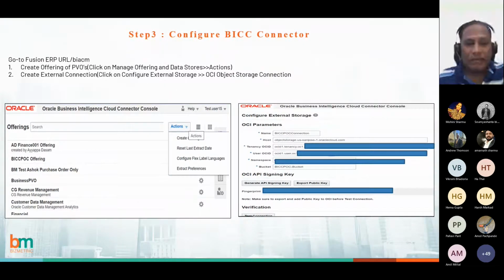On the BICC connector, you can see that you have extract preferences and reset last extract date. These are the variables or pointers you can use to extract the data from the Oracle ERP. The extract can be a full load or an incremental load. If you want to run it daily, you can configure that at the BICC level, and the BICC connector will extract the data on a daily basis as an incremental load.